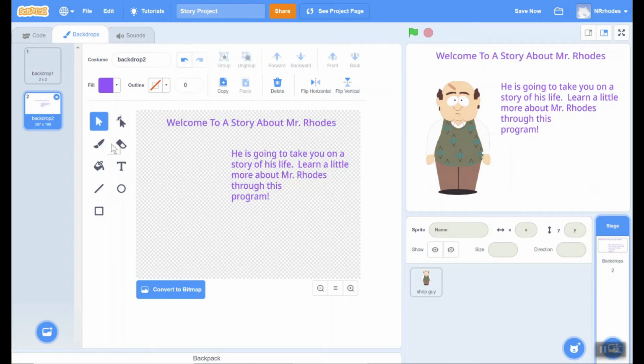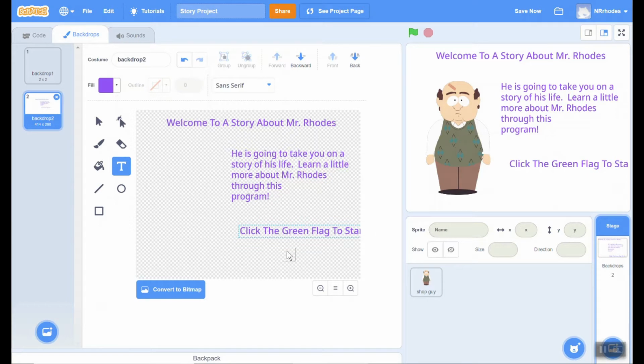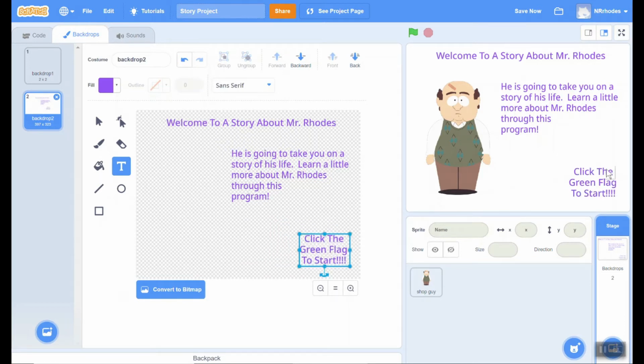So far, so good. Last thing we want to do is really give some instructions to our user. Click the green flag to start. And a bunch of exclamation points. I'm going to space this a little different to start here. Once I have this highlighted, I am going to just center this a little better. That looks pretty good to me. So I'm going to make this over here and I'm going to put this in the corner. Spacing looks pretty good on that.